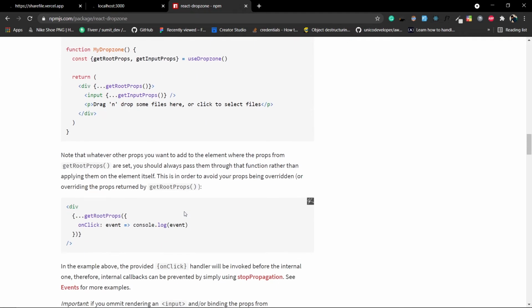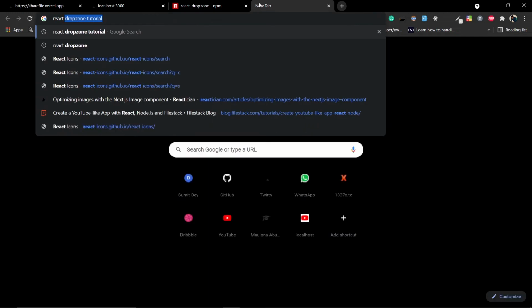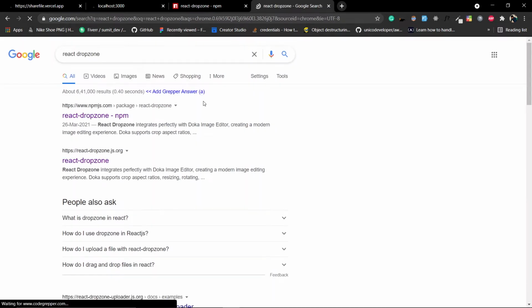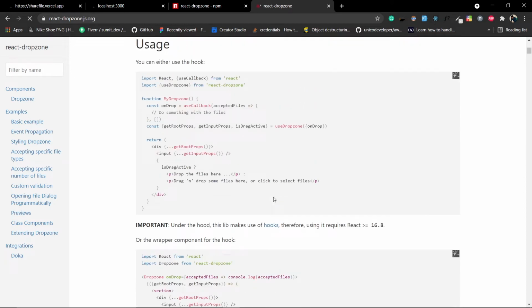Yeah. I'll also put the documentation link in the description box. If anything goes wrong, you can just check that out. Although I'm sure that you are not gonna check the documentation. Yeah, this is the documentation. So basically we need to import this useDropzone. It's a hook and it returns me all the properties, and then basically it returns me the property getters, and then I can pass the property getters to the div and the input.